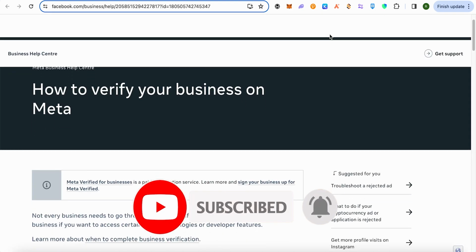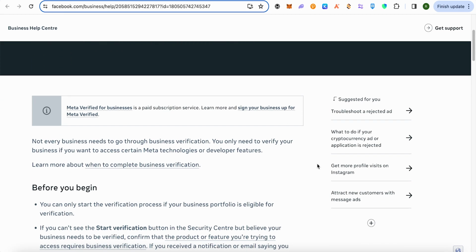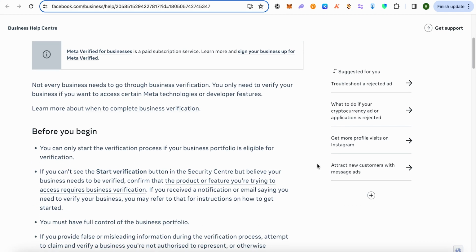So for this, you will have to first know whether you are going to require verification or not, as not all businesses require verification. If you want to access certain features and technologies on Meta, only then would you be required to complete the verification. Also, when you are starting out verification, know whether you're eligible for it or not. If you are eligible, then you would be able to see the verification email or also the start verification button on your security center.